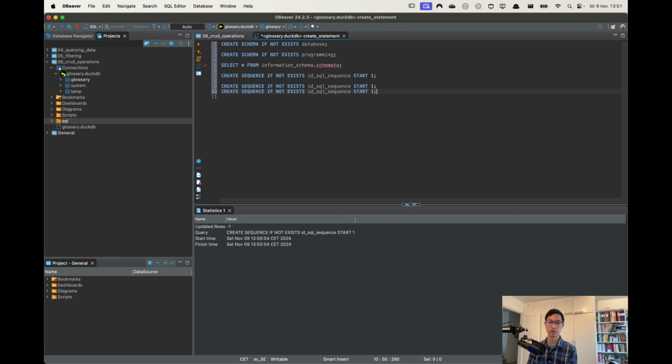So let's copy this one a few times. We start at one here as well, and I want to have, instead of SQL, now id_python_sequence, and I want to make a DuckDB sequence. Okay, I run this one and I run this one.